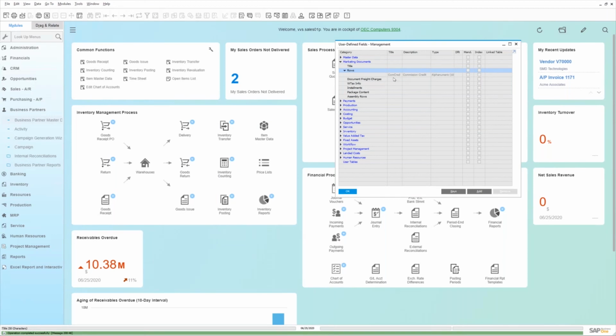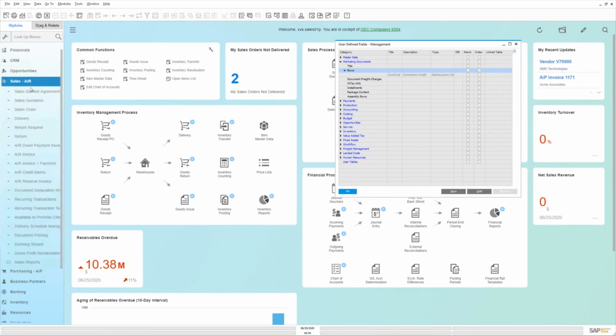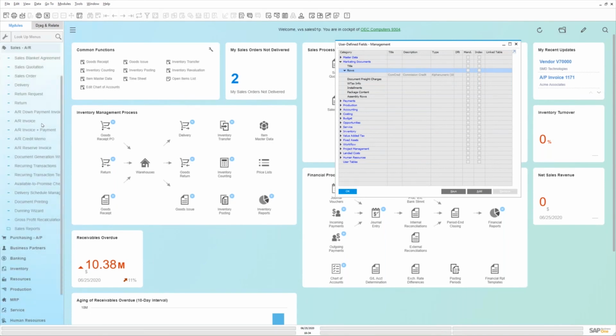Okay, so that took a little bit longer than the header, but it's completed. So let's go and check that out. So maybe I was thinking this really relates to when I sell something. So I'm going to go into an AR invoice.